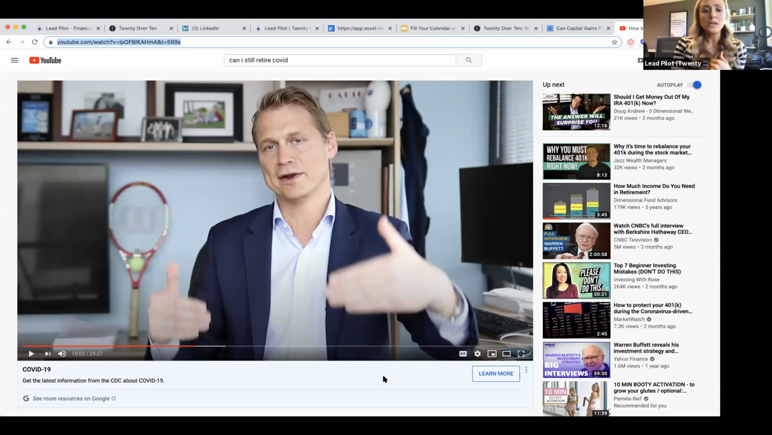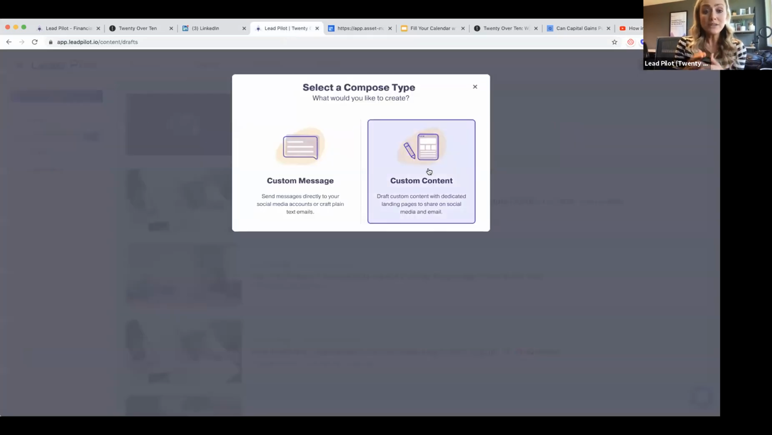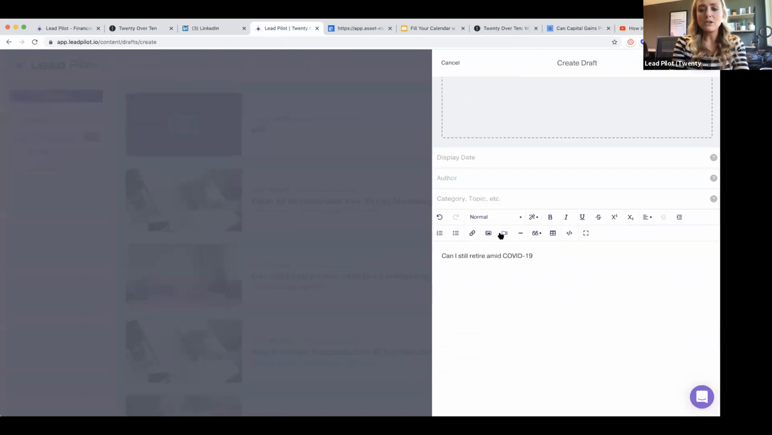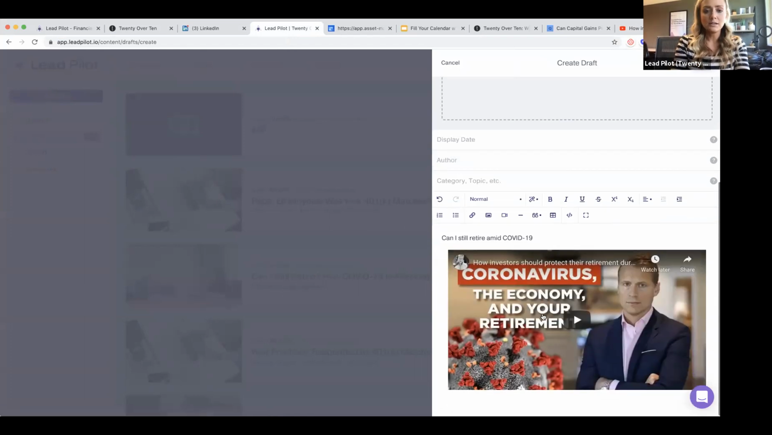We allow you to create customized branded landing pages, unlimited number, as many as you want through the tool. So even if you already have your own YouTube channel or something like that, you can still, let's just say, can I still retire amid COVID-19? And let's pretend you're going to write up a whole post about that right here. And then you're going to drop your video in, going to insert it, right?